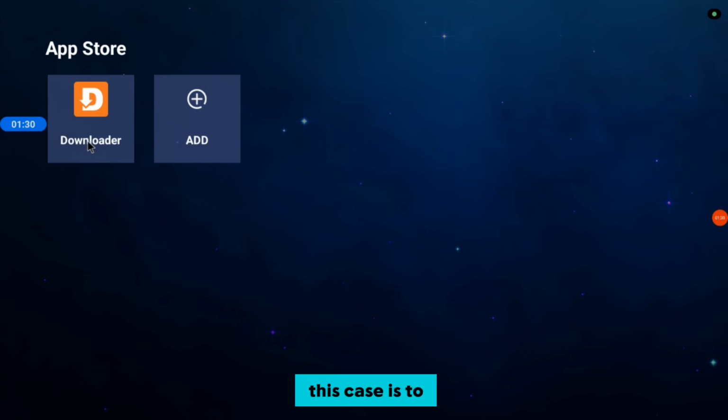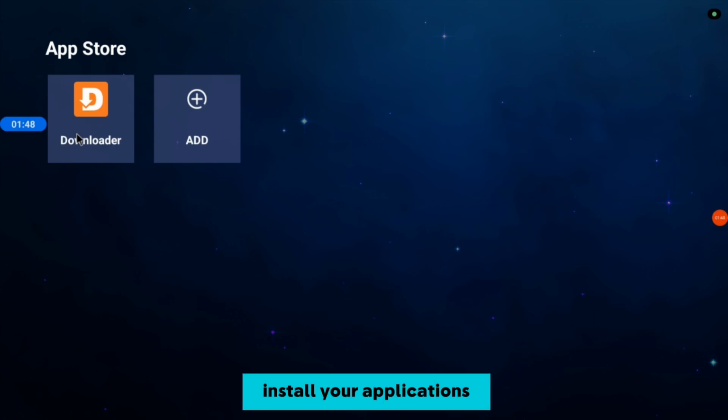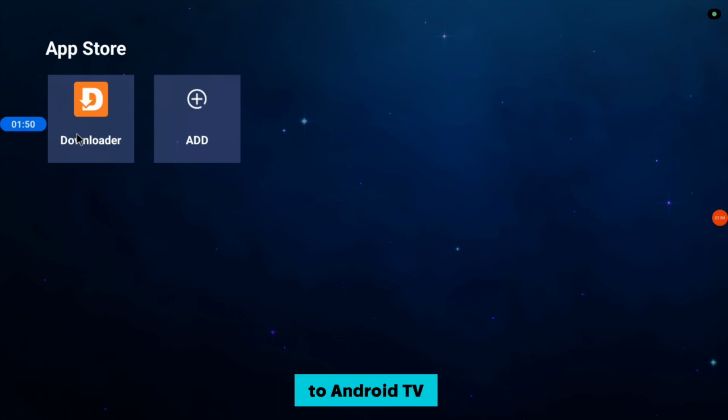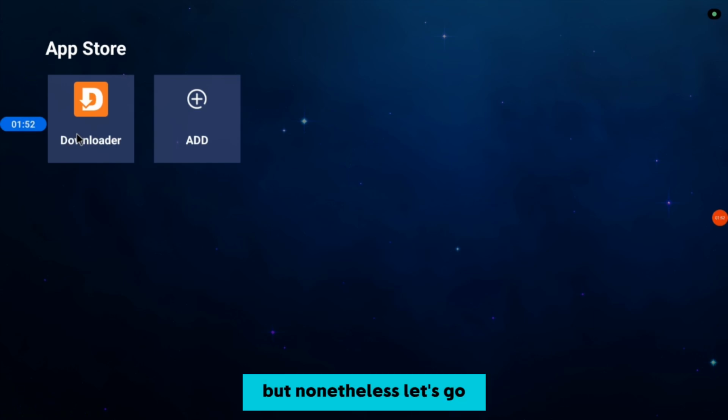All you need in this case is to have Downloader codes. I think I once created a video on 50 Downloader codes that you can use on Downloader. You can check that on my YouTube channel. My only problem with Downloader codes is that they are always changing, and because of that you constantly need to change the code. But you can always use Downloader to install your applications or third-party apps to Android TV. But nonetheless, let's go ahead on my list.